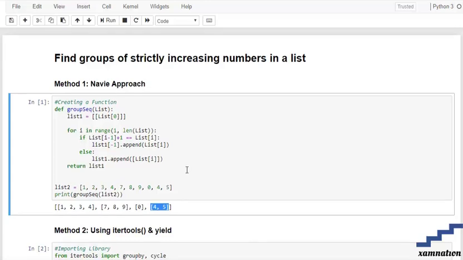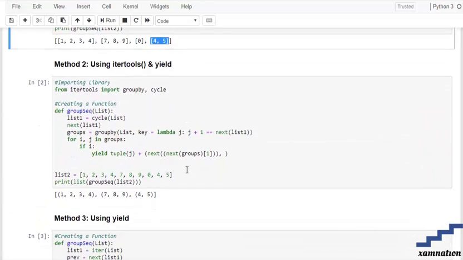Now moving towards the second method, that is by using itertools and a yield. Let me give you a brief introduction to what yield does. Yield is a Python generator which is going to generate a function like a normal function, but whenever it needs to generate a value, and that is when we are passing a yield statement, right?